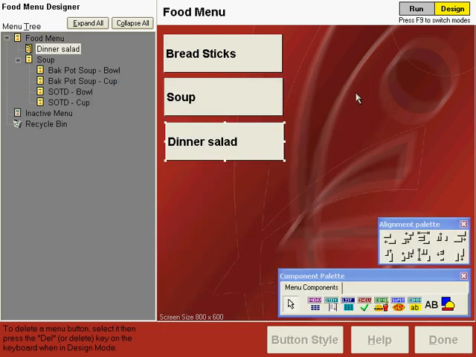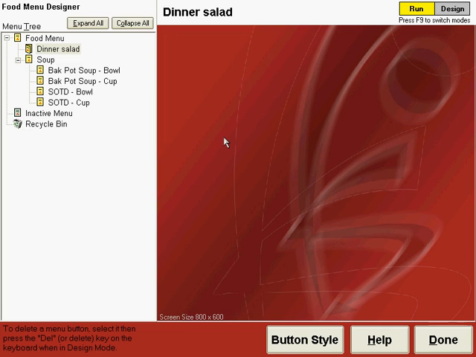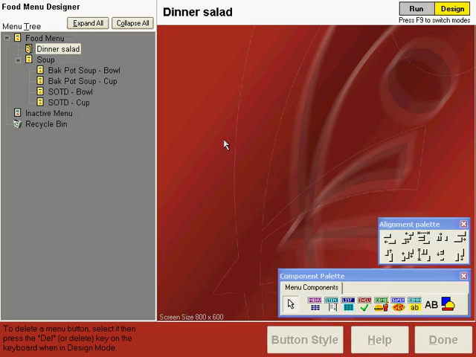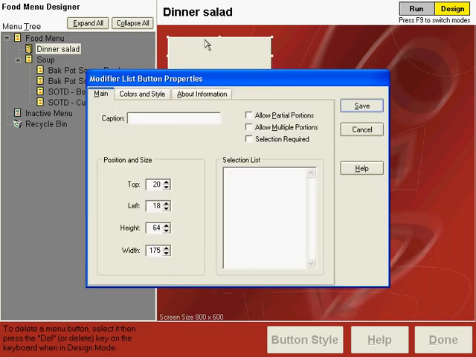Now let's press F9 to go to the run mode, then we'll click dinner salad to navigate to the menu level below. Press F9 to go to design mode, and then click the list button on the component palette and drop that onto the screen. For our caption, let's type select dressing. And then in the selection list, we'll type the names of the salad dressings that are available for this item. We have Italian, ranch, Thousand Island, and raspberry vinaigrette.